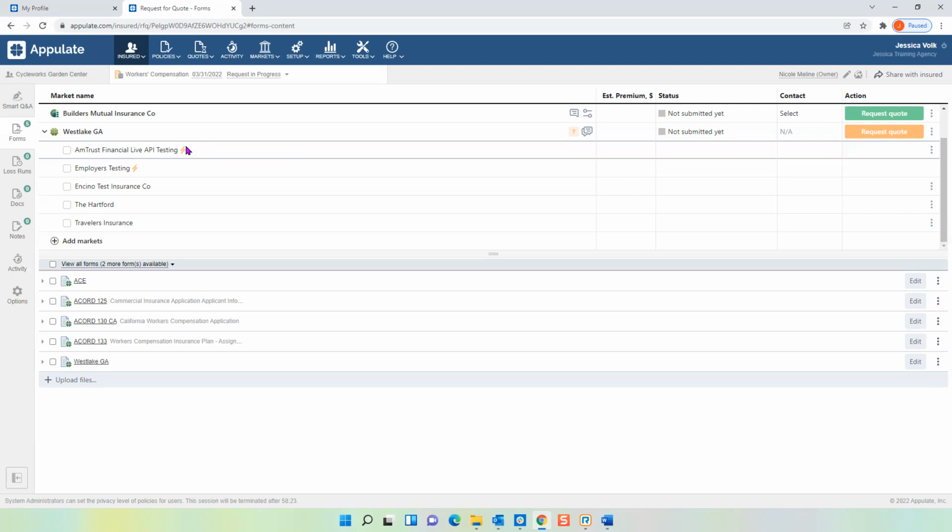Got it. Okay. So you'll see some markets will have a lightning bolt in their name, and this represents a live API for that market, which means you have an opportunity to receive an instant bindable quote from that market, as long as the submission doesn't need to be referred back to underwriting. So it does depend on the answers you give them, but if it's a pretty straightforward work comp one, there's a great chance that you'll get an instant quote back from that carrier.